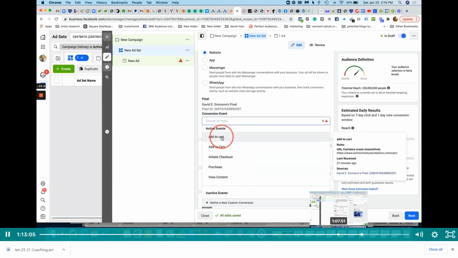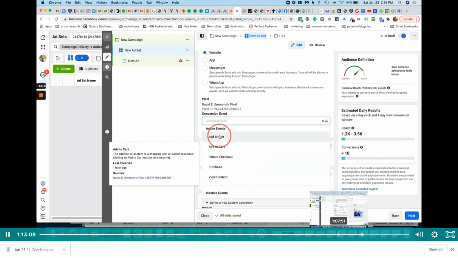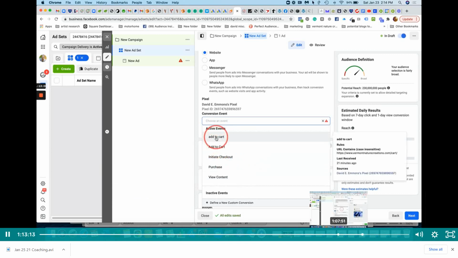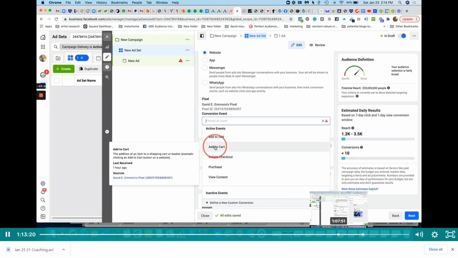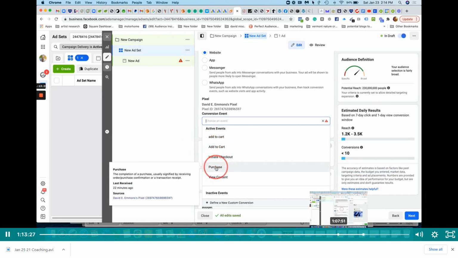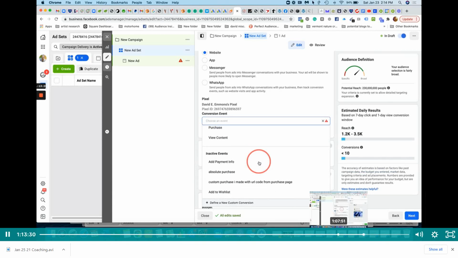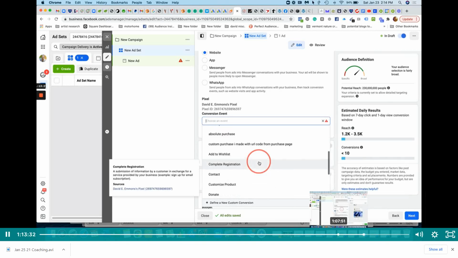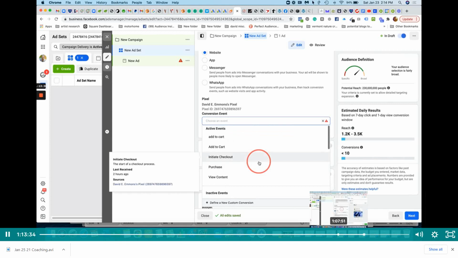So I have add to cart, and actually I'm not sure why I have two add to carts. Let's see. So when I hover over it, I'm just looking to see what it says here. Looks like they're both on the same page. So anyway, I could use that one. I could use initiate checkout. I could use purchase. And these are inactive events. Okay, Facebook is kind of playing around with the pixel the last couple of weeks. So they're doing some things on the back end.